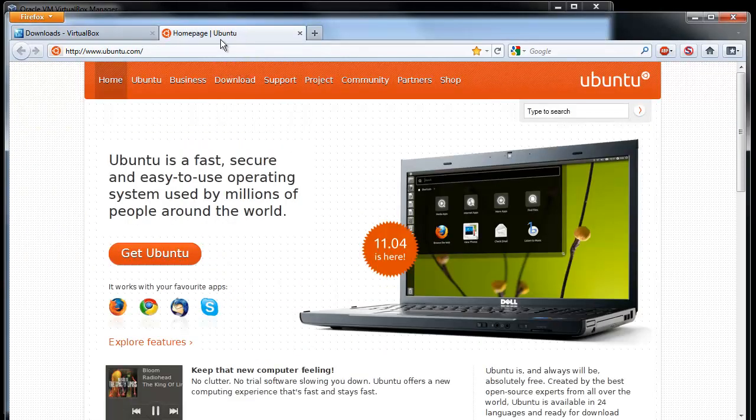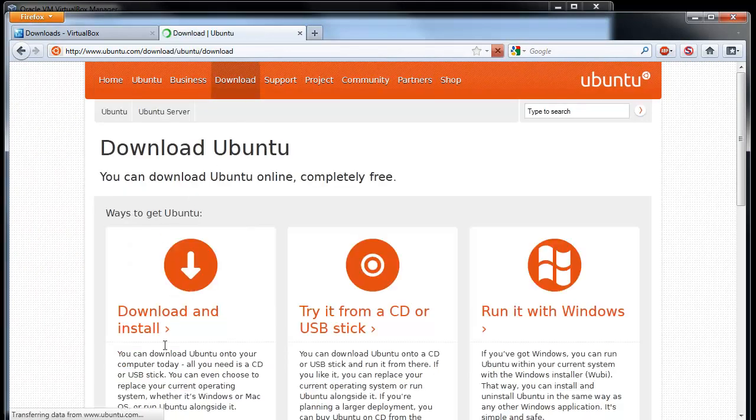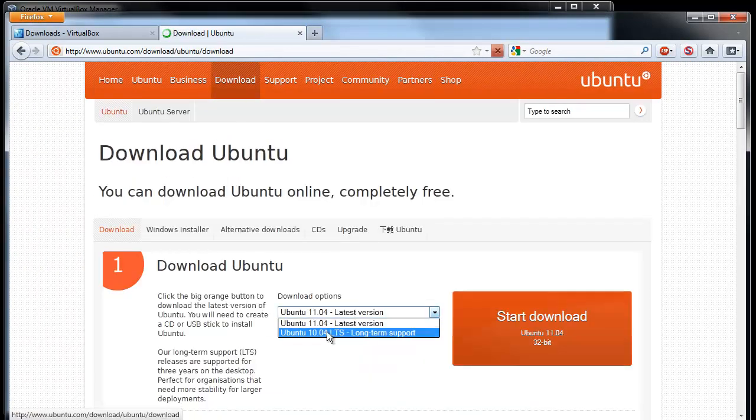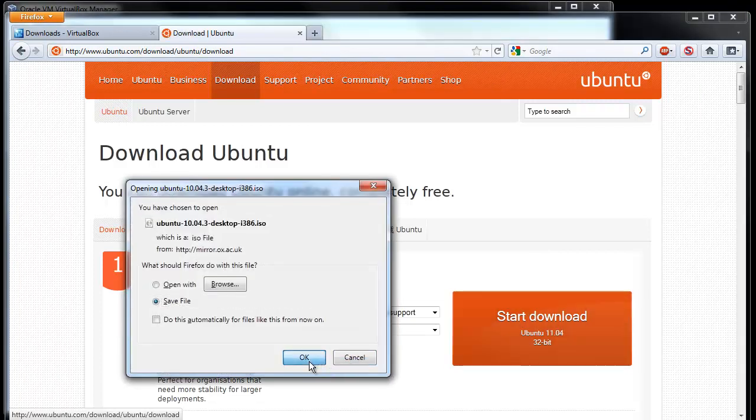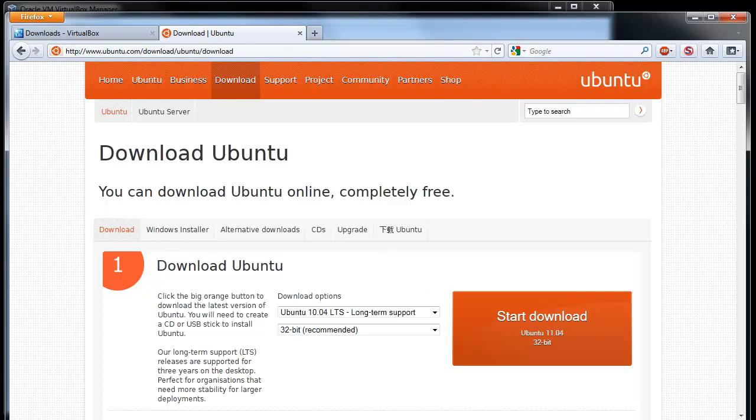Then you'll go to ubuntu.com, click Download and install, and then choose the Ubuntu 10.04 LTS long-term support version and choose the 32-bit and click Start to Download. Okay, these downloads can take quite a while, and lucky for you, I've already downloaded them.